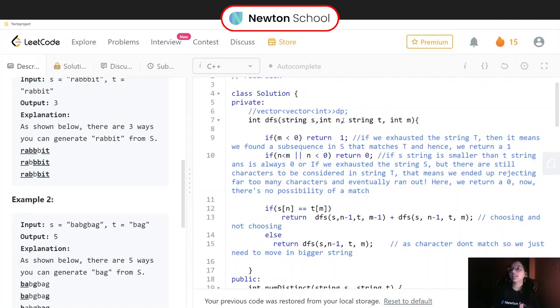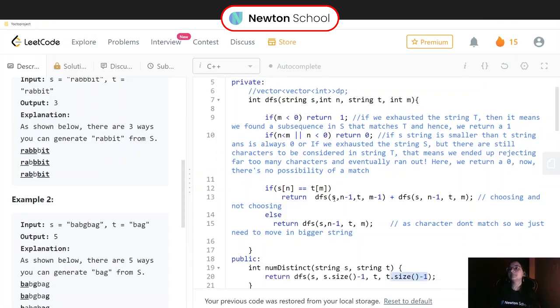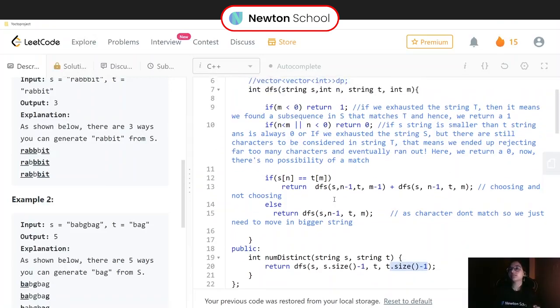Basically, why I am doing so is that I am required to check for the criteria when my n and m reach that point, so I am just passing the sizes. Now comes the part of the choices itself: if there is a match, then I will either choose or not choose, and I'll add up the results. I'm not taking the maximum or minimum, because I'm required to get the distinct subsequences. So whatever result there is in choosing or not choosing gets added up, and finally we get the final answer.